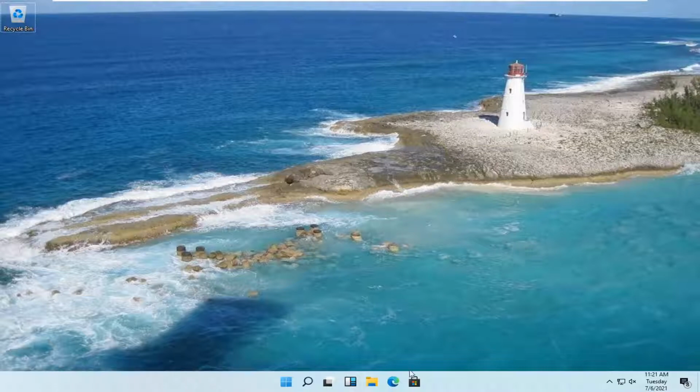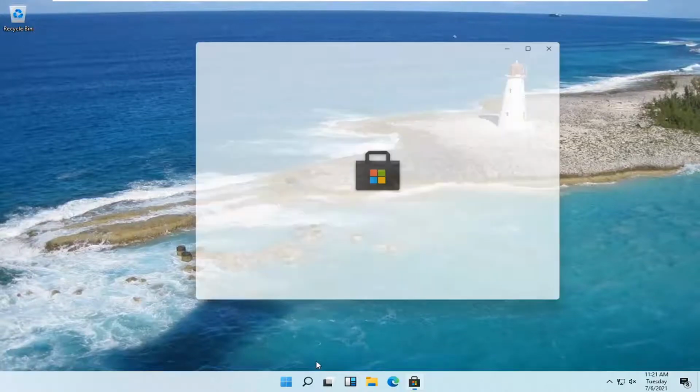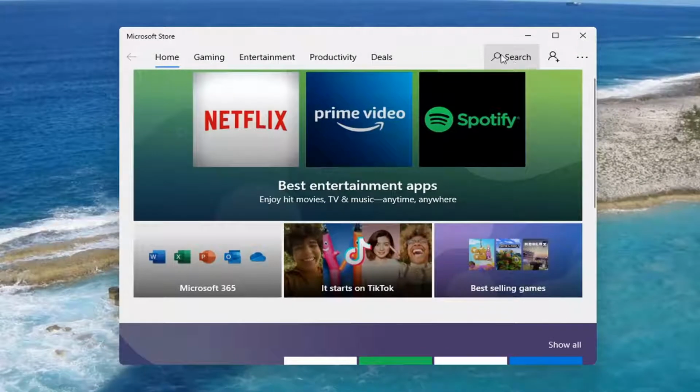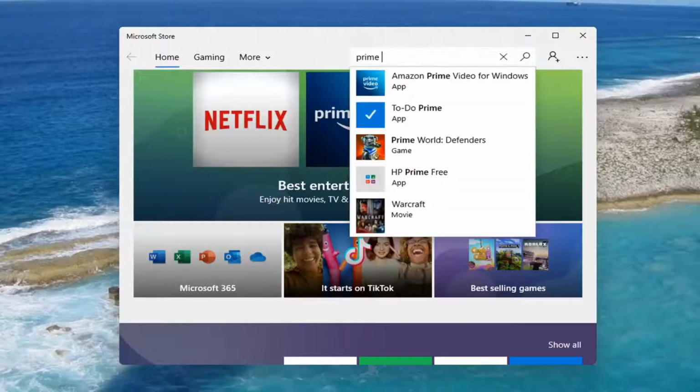So you want to start by opening up the Microsoft Store. If you have it down in your taskbar, you can go ahead and open that up. Otherwise, you can select the search magnifier icon and then go up to the search icon up at the top and type in Prime, and when the best results come back of Amazon Prime Video for Windows, go ahead and open that up.